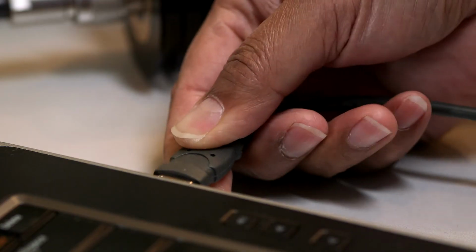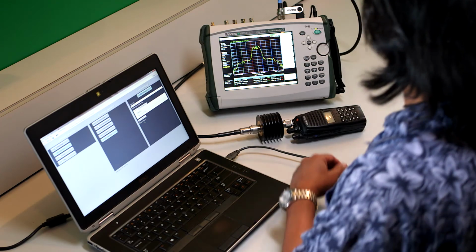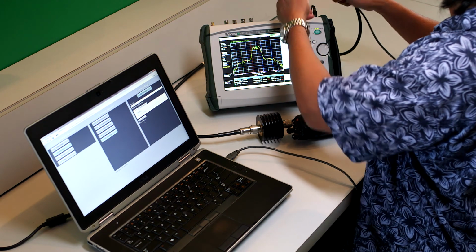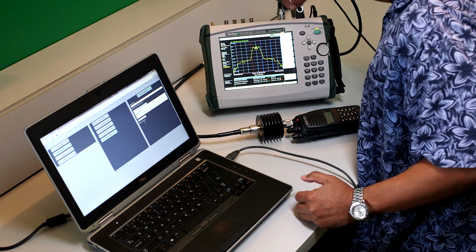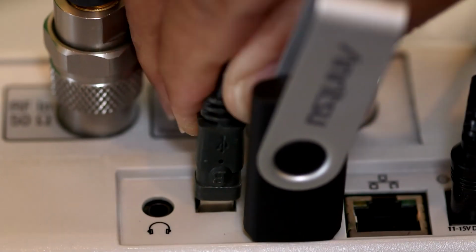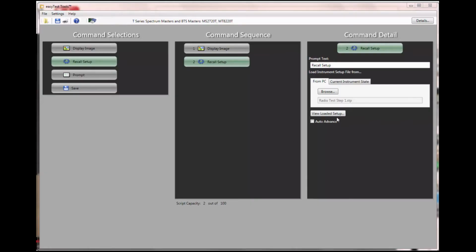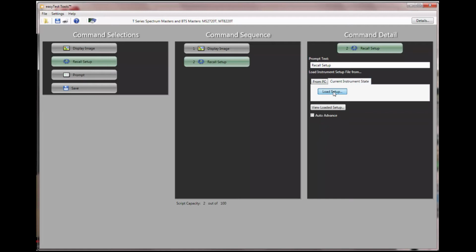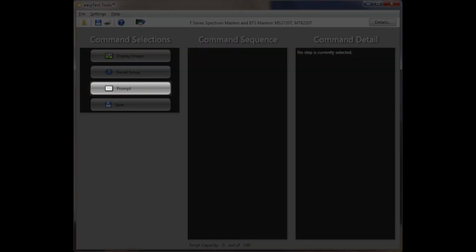First, make sure the instrument and your computer are connected with a USB or Ethernet cable. Then, set up the instrument as it needs to be and capture the current instrument state with the easyTest Tools Load Setup button. Now, when the procedure runs, the instrument will return to this state at this step in the process.